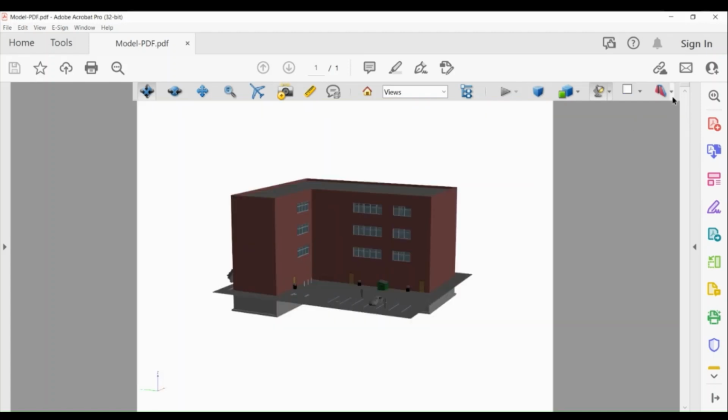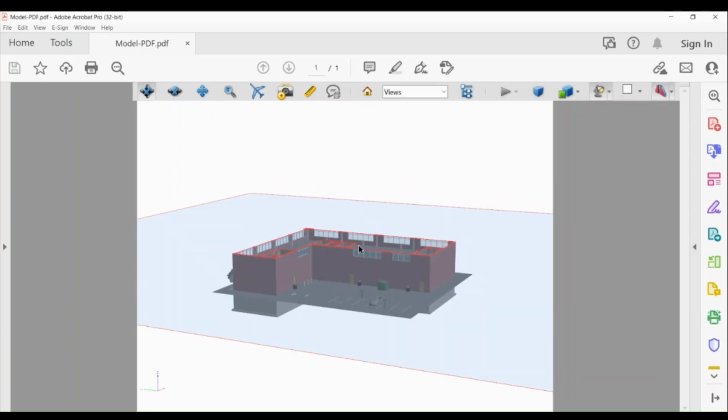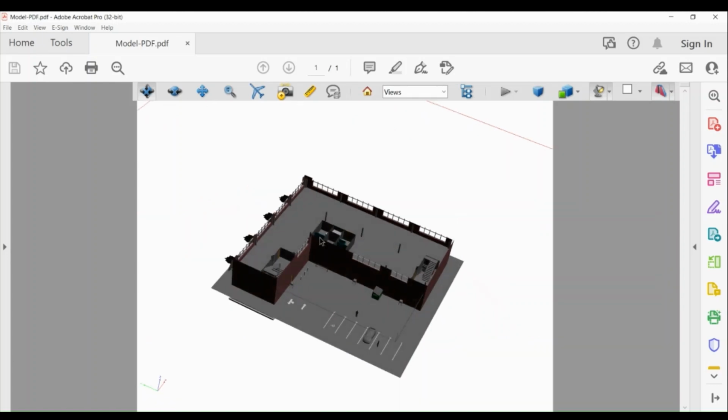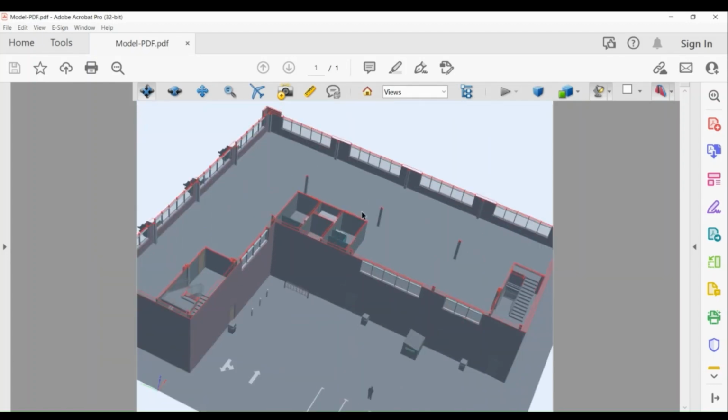The last thing I want to demonstrate is the cross section. From this one, we make a cut through the building vertically, where you can see what was inside.